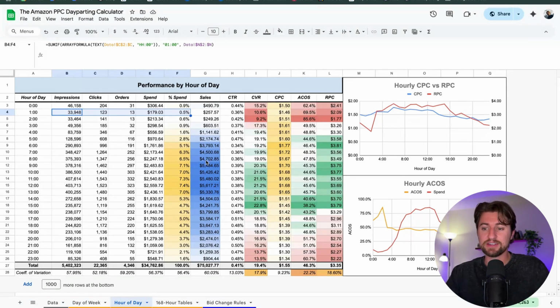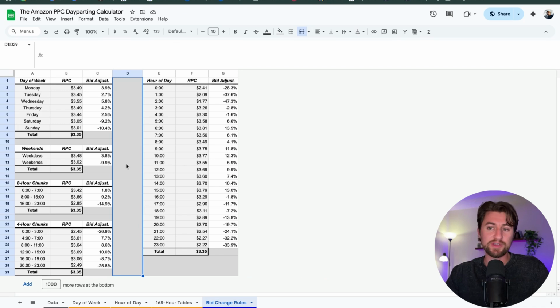But once things get dialed in, they should smoothen out. And this will not be a strategy that needs to be regularly done. So check back in on it once a month or so. At the end of a month, as you're doing your general monthly review, take a quick look at the day parting performance for that period.